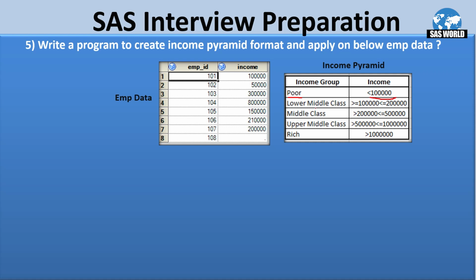If a person or a family is earning greater than or equal to 1 lakh and less than or equal to 2 lakh, that comes under lower class. Similarly, middle class is greater than 2 lakh and less than or equal to 5 lakh, and upper middle class is greater than 5 lakh and less than or equal to 1 million, that is 10 lakh, and rich people are greater than 1 million. So how do we create this?